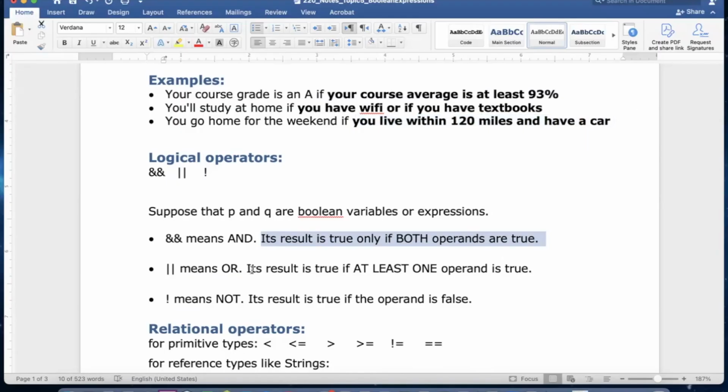Let's look at the or operation. It's true if at least one of the operands is true. Let's look at the example in English up at the top. So suppose I'm deciding whether to study at home. Suppose that decision is based on whether I have Wi-Fi at home or if I have textbooks. So if either of those is true, I'm able to study at home. So suppose that I have Wi-Fi, but I don't have any textbooks. Can I study at home? Sure, because I do have Wi-Fi, I'm going to be able to get access to all of my electronic items.